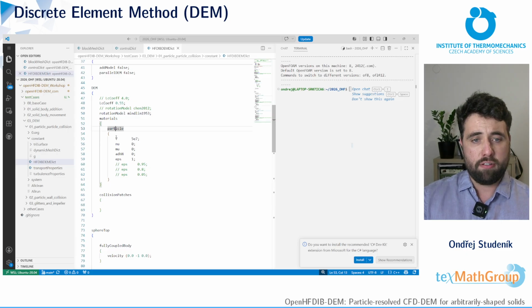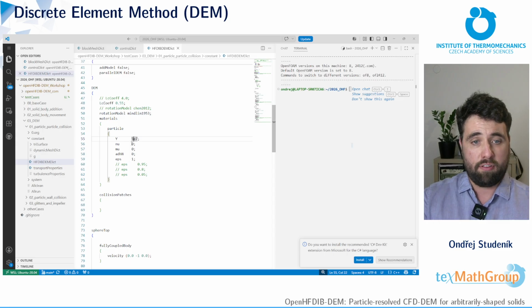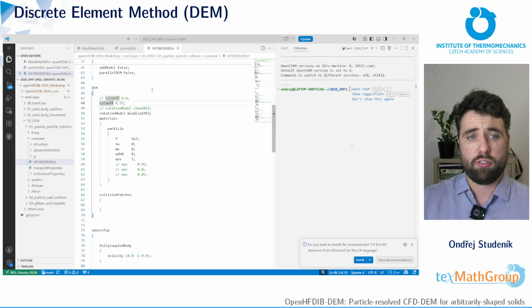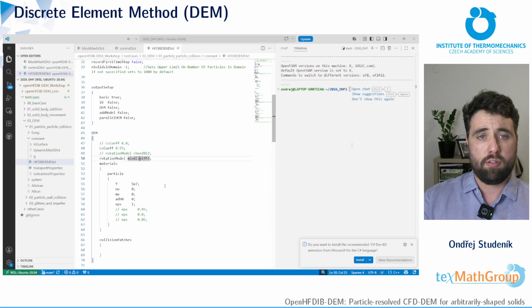So it's defined here with Young's modulus at 5e7 pascals, and with all other values set to 0 and coefficient of restitution set to 1. We will see no dissipation. Also, the curvature is set to 0.55, which was mentioned earlier, and the rotation model will be used. We will use this following.